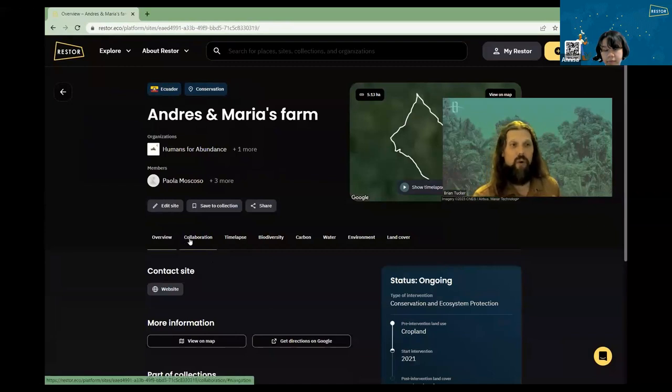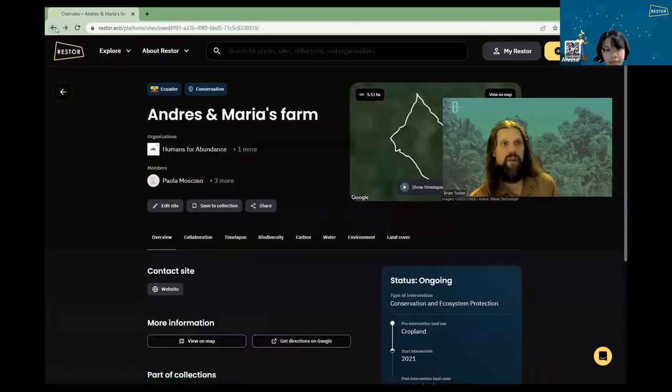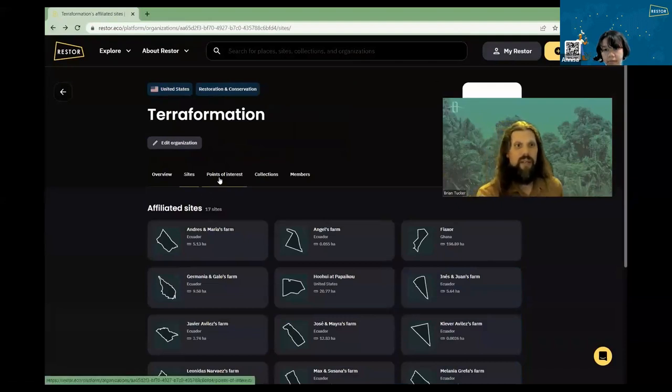And now we can go into the organizational relationships at the site level. So you can click on the collaboration tab. You can see Humans for Abundance, Terraformation, we're working together. And we know that when we work together, we create a stronger project that's more likely to succeed. So that's really cool to be able to show that with sites.